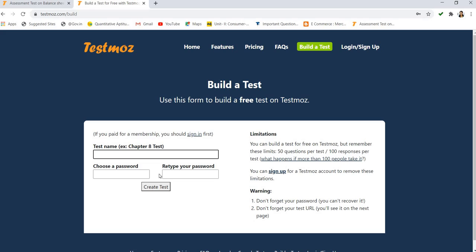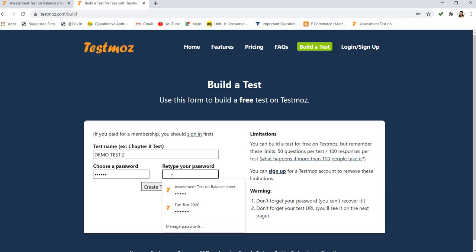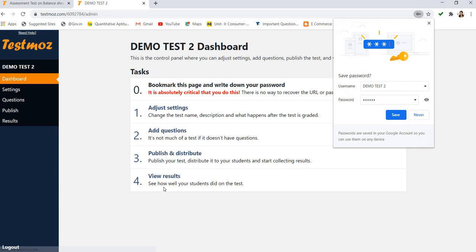Otherwise it's very easy. I'm here to talk about creating a sample test. So I'm giving the name of the test as demo test 2, because I've already given a demo test. You can choose any password according to your convenience. So I'm going to type a password, retype my password, and create the test. Just click on the Create Test option.